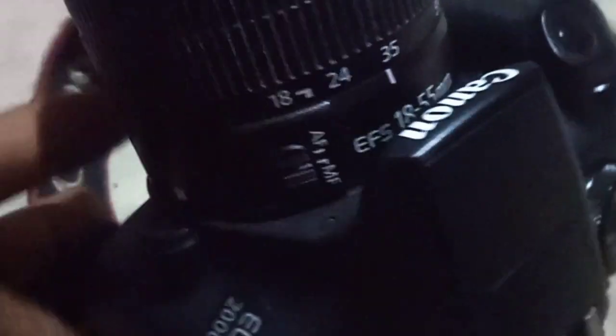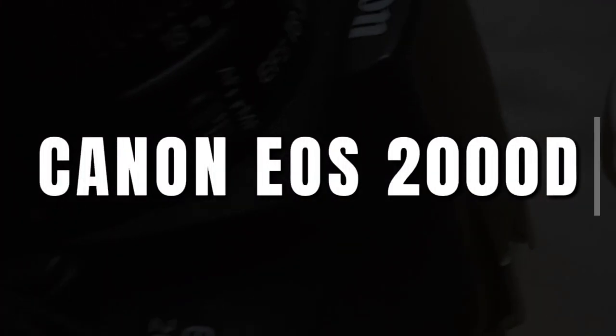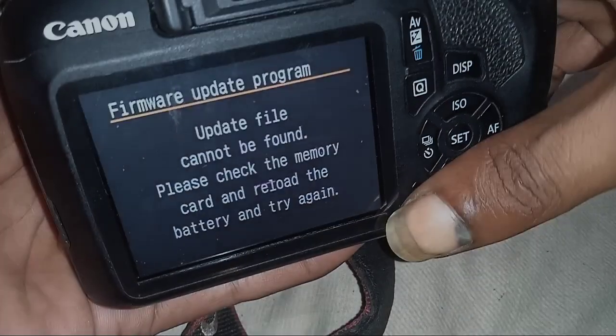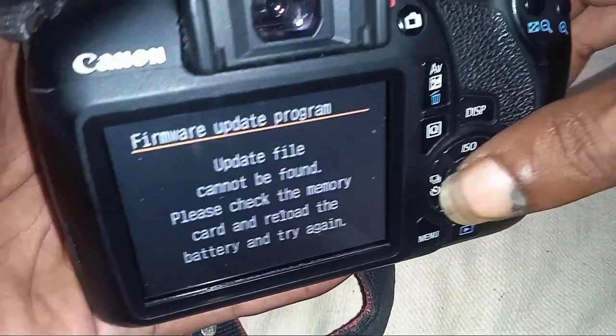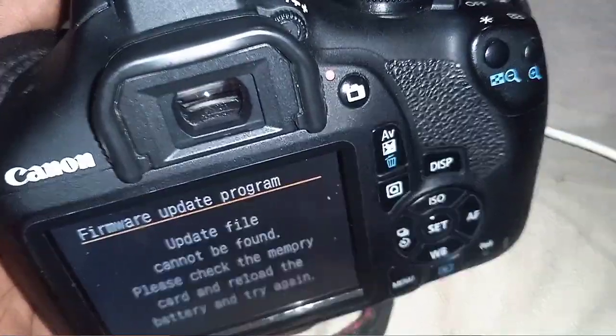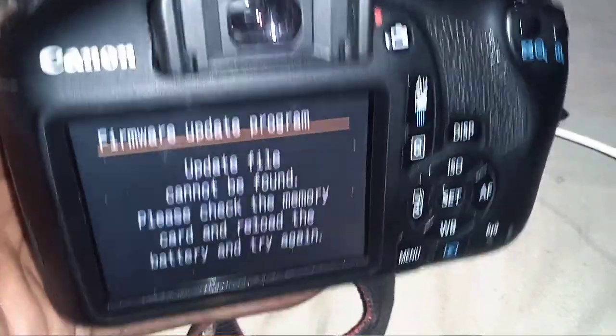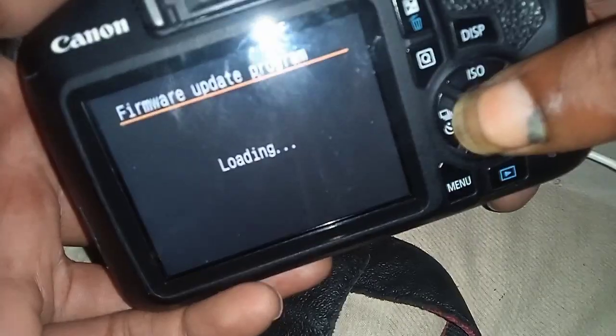I'll guide you step by step how you can recover your Canon EOS 2000D and fix the loading loop if you encountered this error. So here, I have the Canon EOS 2000D. The device is stuck. As you can see from the screen, it is stuck on the loading message.